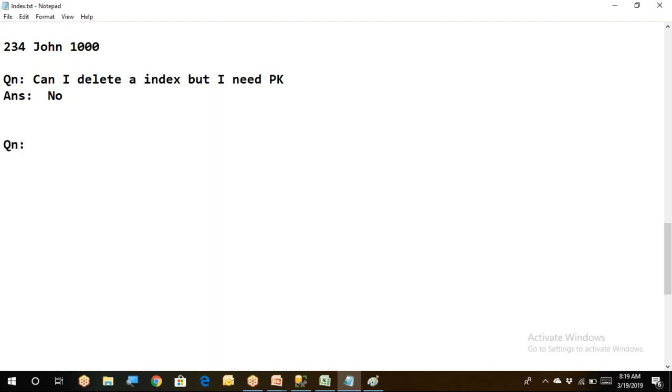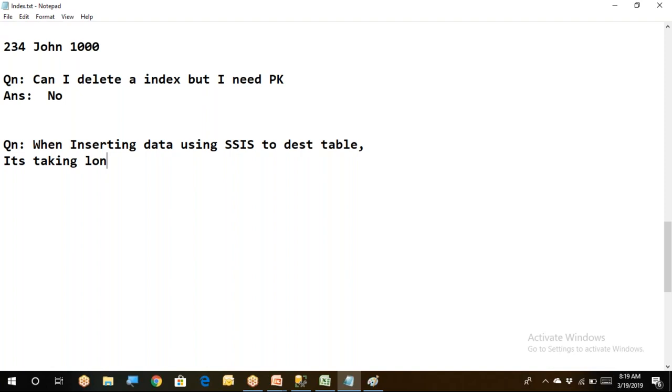Okay. Now the next question is, when I'm inserting bulk data using SSIS or any other program into a destination table, it's taking longer time. What should I do? What is the cause? That is the thing people may ask in the interview.